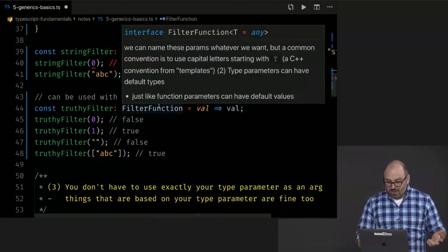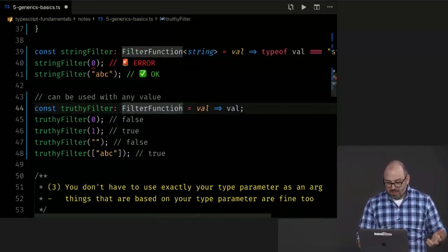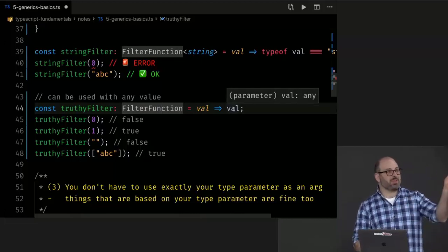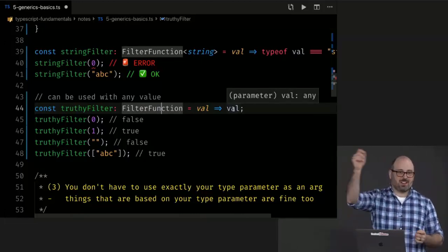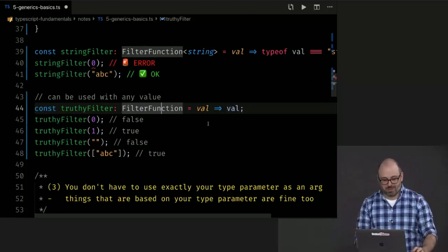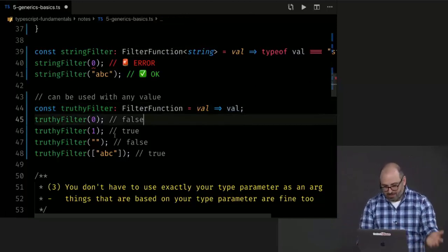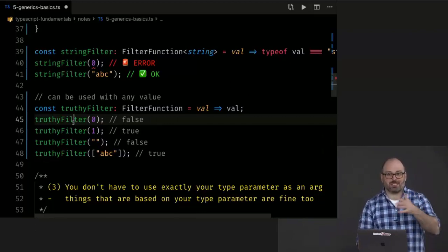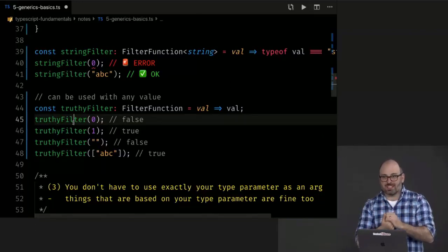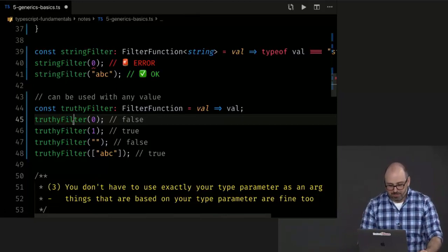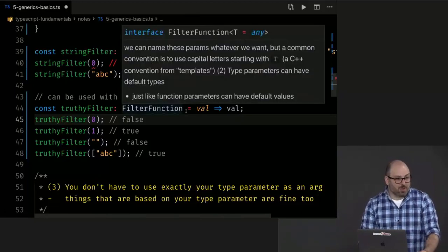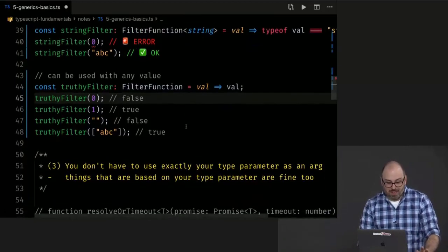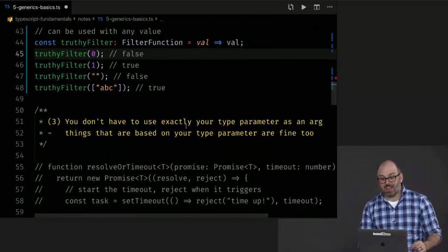So here, if we hover over this, this ends up being an any, and this is sort of a filter just for truthy values, right? It sort of passes x straight through, passes val straight through. And as a result, this is what you could expect. You'll get no type errors for passing an argument to this, because anything goes, right? So it's the equivalent of a default parameter value. It's just a default type.